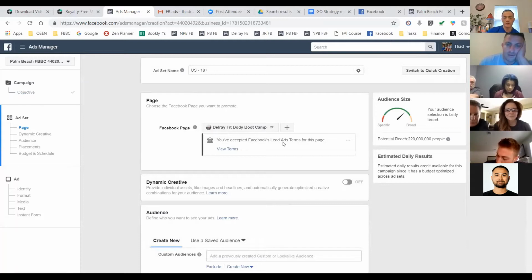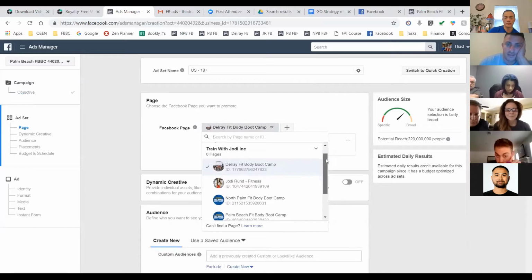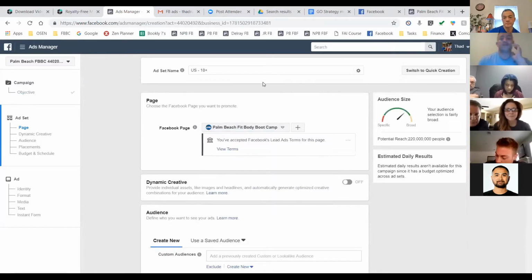Now we are going to be sure that the Facebook page you want to run is selected. If you have multiple locations, sometimes it defaults to the wrong one. I want to do Palm Beach.